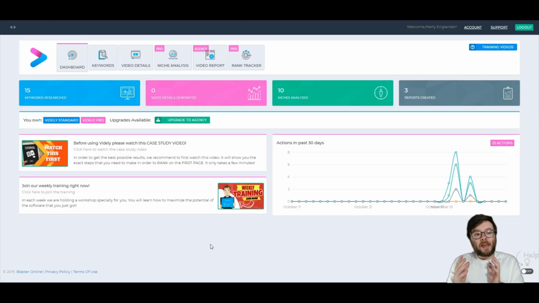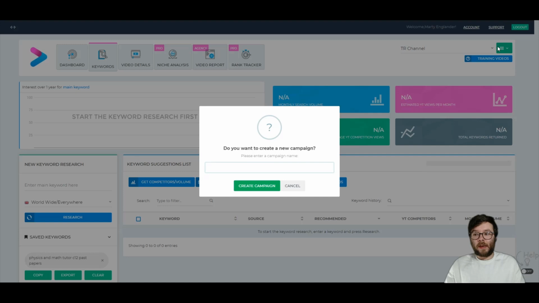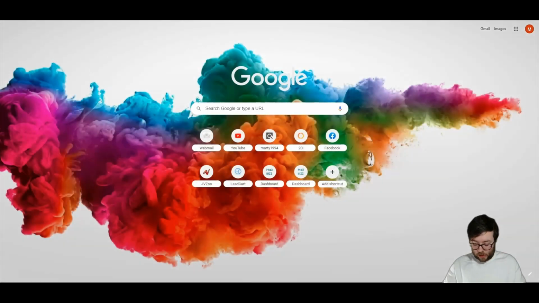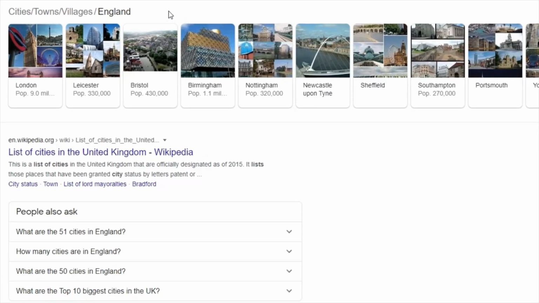Okay, here I am in Videly, and it's time to jump over to the keywords tab and start doing some basic research. So I'm going to create a new campaign in Videly, and I'm going to call this campaign House Flooding, okay? And I want to target a specific geo. Let's just see a list of geos in Manchester. So a list of cities in England. Okay, so here's a list of cities in England that we can start targeting.